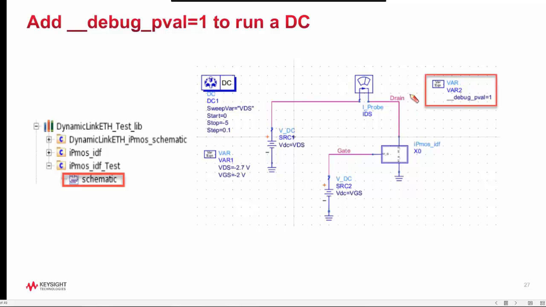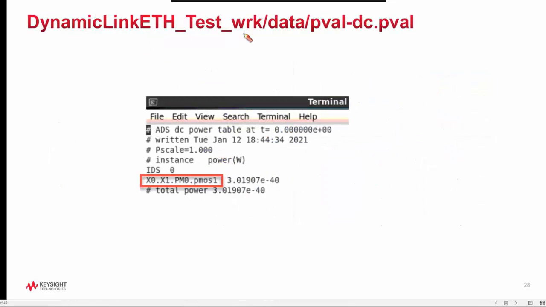First, what you do is that you add a variable. It's called _debug_pval equals to 1. You do this first, and after you just run the DC. There's no thermal here. Just run the DC simulation. After that, you go to your workspace under the data directory. There's a file called pval-dc.pval. And from here, you see there's a name here, right? It's called x0.x1.pm0.pmos1, okay? And so based on this name, this is like the power dissipation, right? Because for the DC, for circuit simulation, I can only come out with this power dissipation. And from here, based on this name, you are going to name your heat source names, okay?